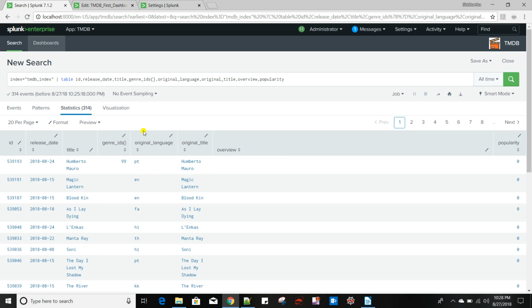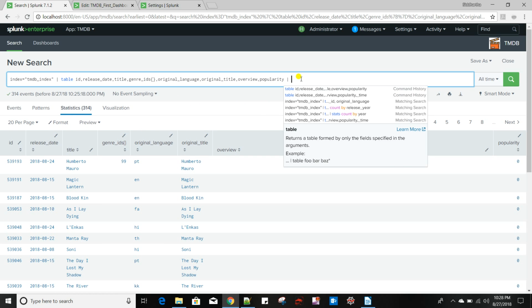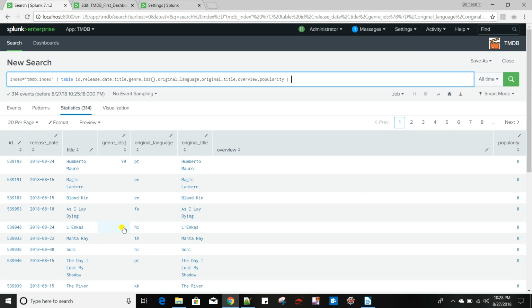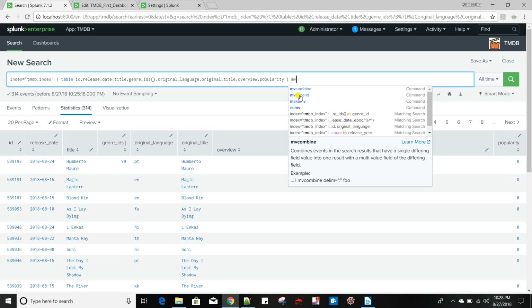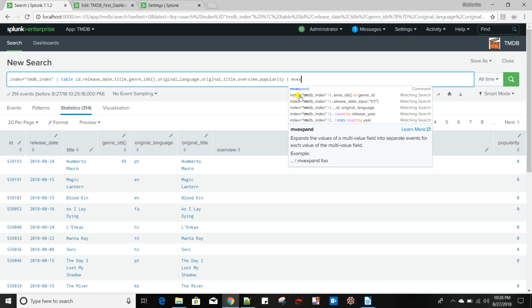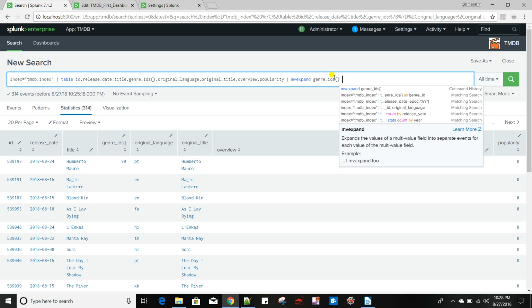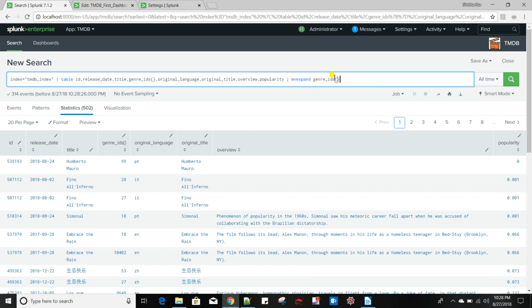So if you see, I have a search over here. So this is my initial data. Now if you see, my genre IDs are a multi-value field. That means a movie can have more than one genre. So that's why I'll do mvexpand on genre IDs, so that it will create for each and every genre another row. Okay, so if I run this, if you see now it created more records.